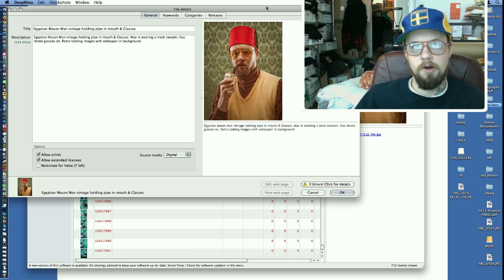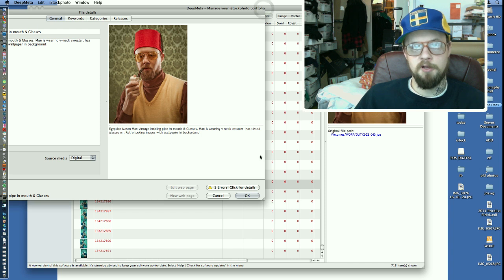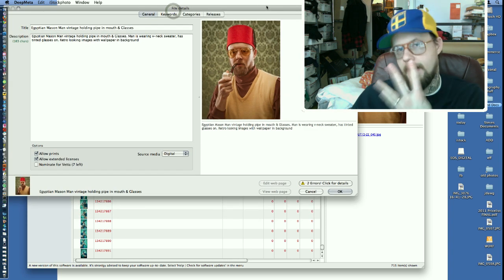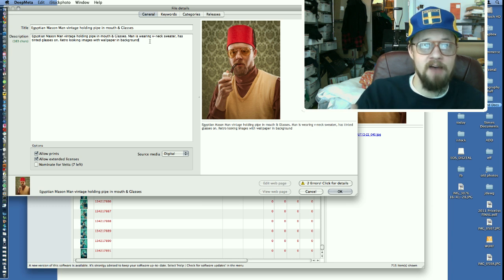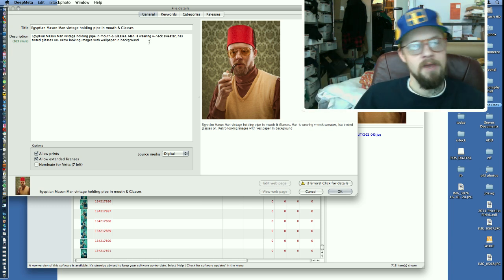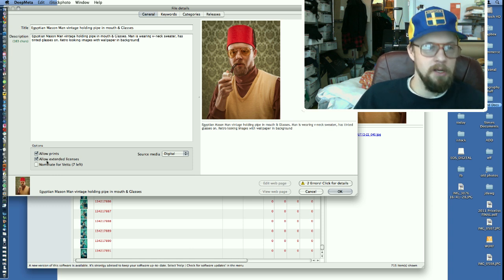Now you can see over here, actually, I've got two errors. Click for details. Before I had four errors because I didn't have a title or a description, but now I have a title and a description. Also here, you can show underneath your options if you want to allow for prints or you want to allow for extended licenses. I always do because I want to make that money on there.